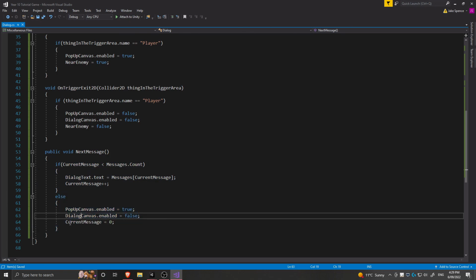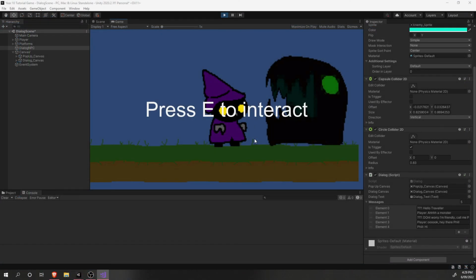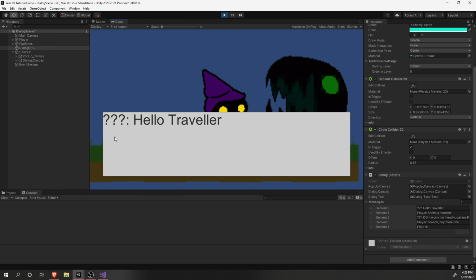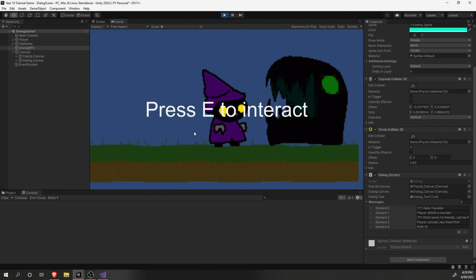But the good thing is, this line here, if we just press E once more, we'll be greeted with the starting dialog. Now you may or may not want this, depending on how your game works. You might want to not be able to access this again, which is perfectly fine and something that you can build into your game.